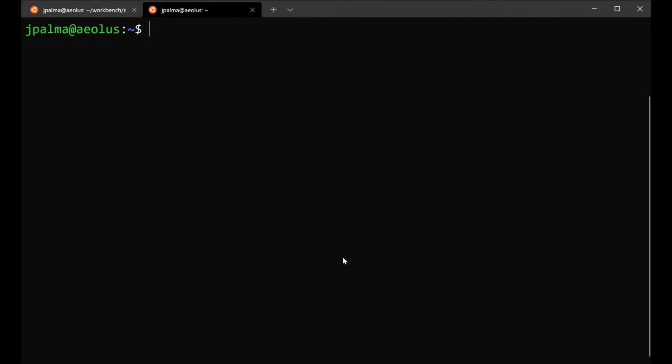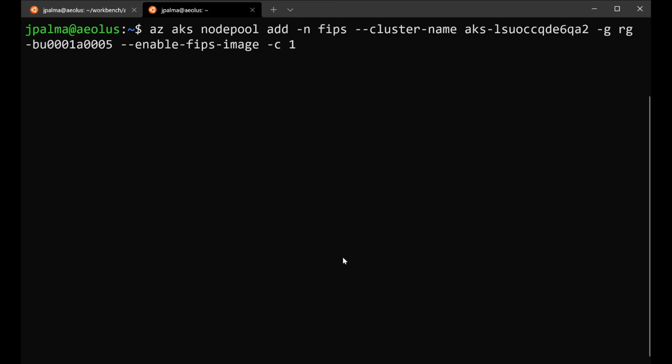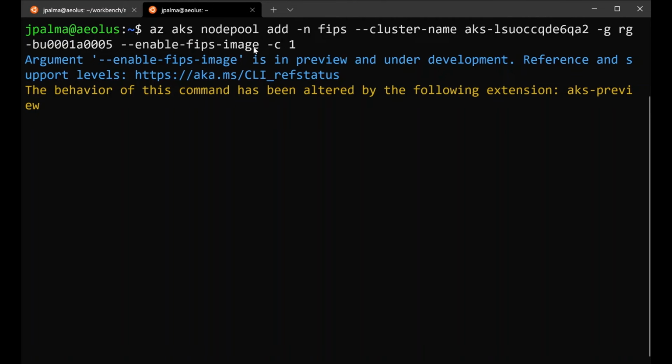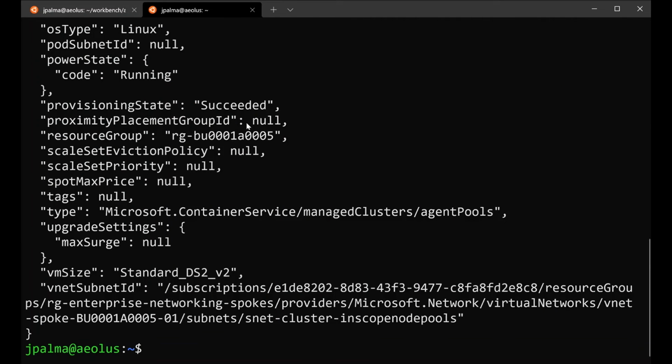So our existing cluster already had 2 node pools, if you remember. So we're just going to add a new node pool with a FIPS-specific image and running in FIPS-enabled mode. This new node pool is going to have 1 node only and is going to be added additionally to the already existing 2 node pools.